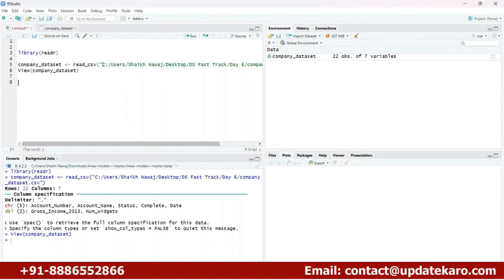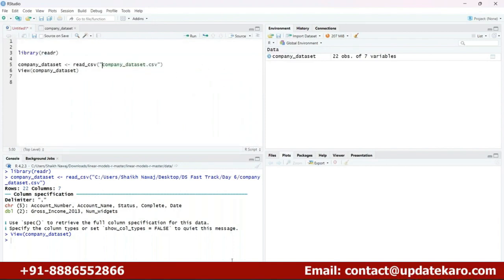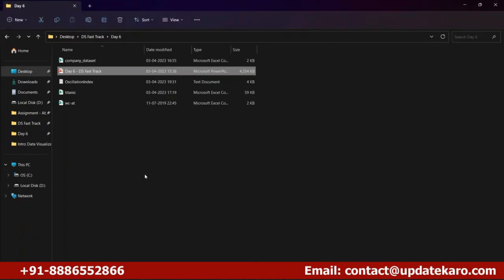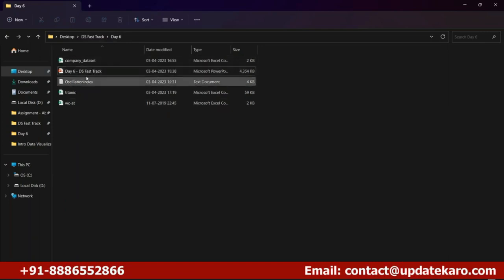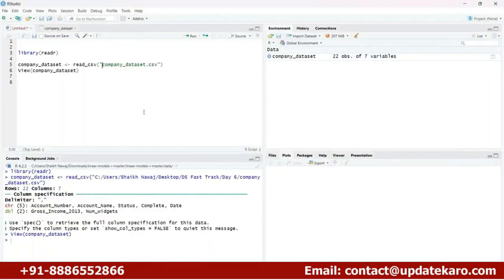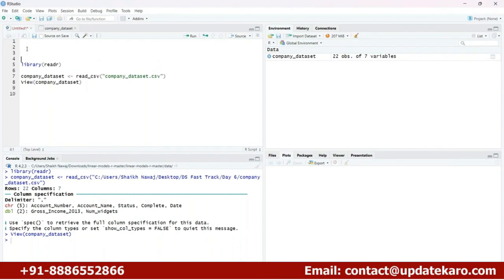Now many times you will find that almost all the data is in this particular column, which is nothing but the day 6 column. And here you will get all the 4 data sets. You will find the company data set, oscillation index, then we have the Titanic and WC80 data sets, right? Now what we can do is we can simply put one thing over here.